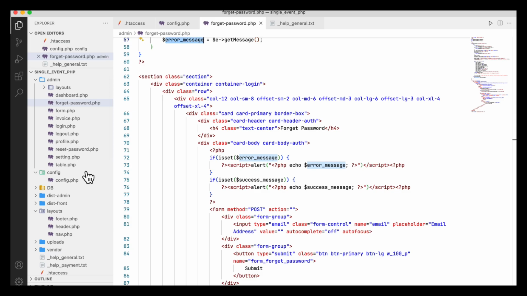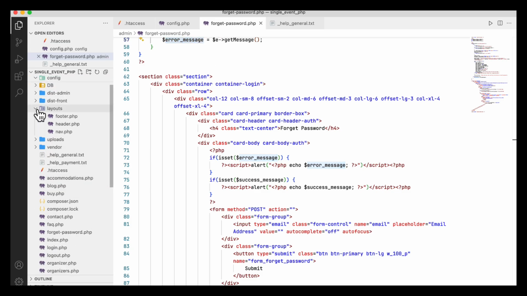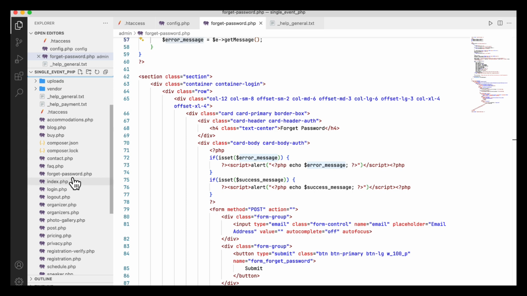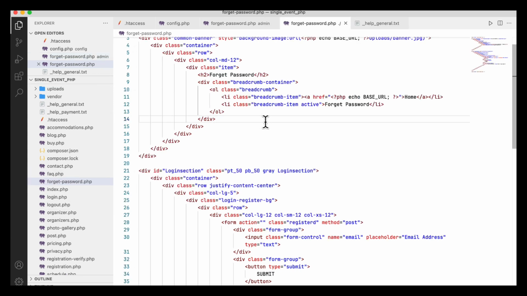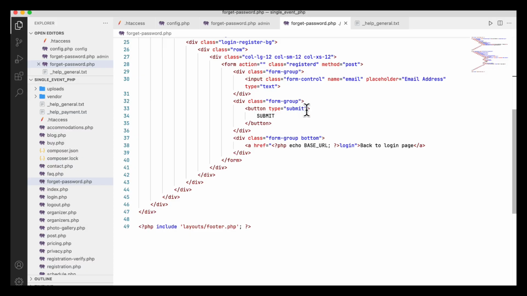So I close all others. So this is the admin panel forget password form, and in the front end I have this forget password form. Okay, so this is my front end form. So in the forget password here I can give the name equal to form forget password, and back to login is okay, no problem. Form forget password is the form name, and here name equal to email address, that is okay.